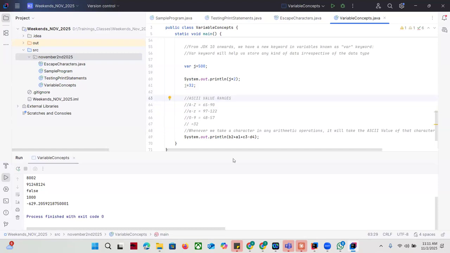This is a very common thing we discuss in interviews also, because of this the whole thing changes. Especially when we work with test automation, we need to know these ASCII values because we have certain use cases for it.